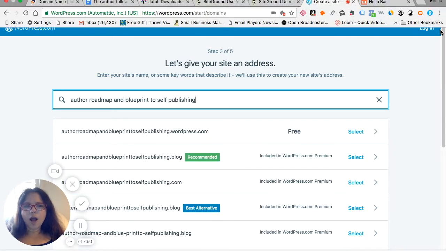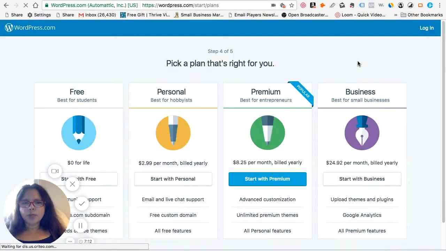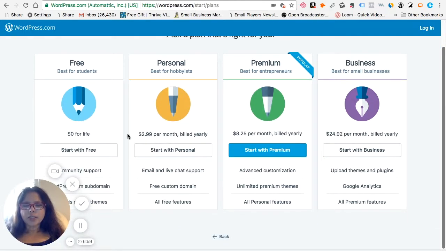It'll give you some options. This is the one I'm going to select just for ease of use, because eventually I am just going to change the name to Author Roadmap. We start off with this free account, and then later on we'll point to the custom domain name that you've decided on. So you start with free.